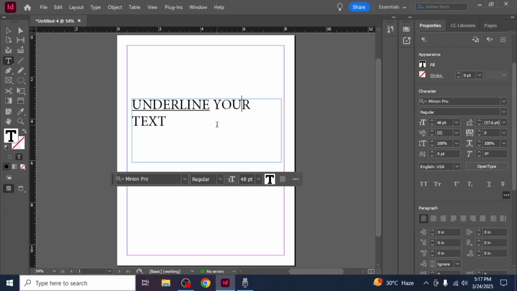Once you've applied the underline, you can make further adjustments to the text from the Properties panel, and that's how you can easily underline text in Adobe InDesign.